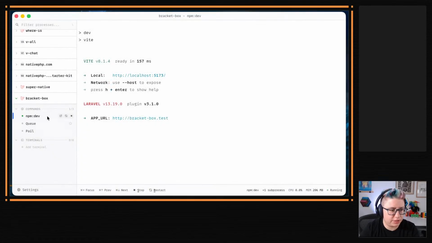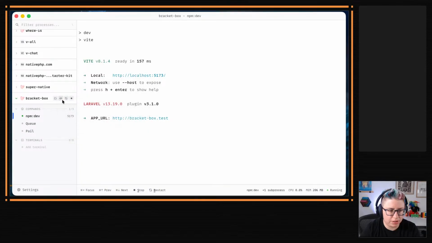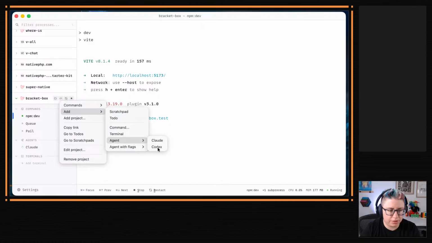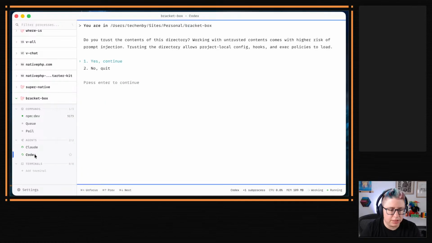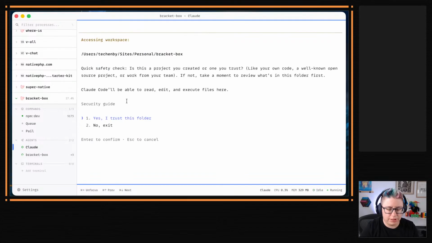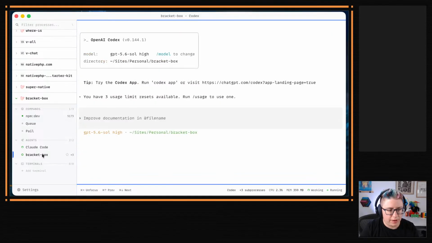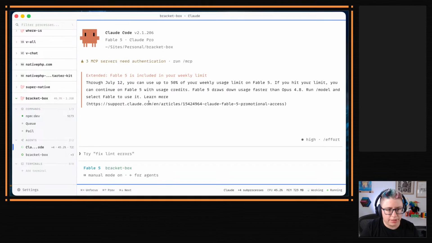So let's add a Claude and a Codex. And yes, I trust this folder. Yes, I trust this folder. Yes. Yes. Okay. Through July 12th. It is July 12th. Well, okay. Well, I guess I'm going to use this Fable critic.